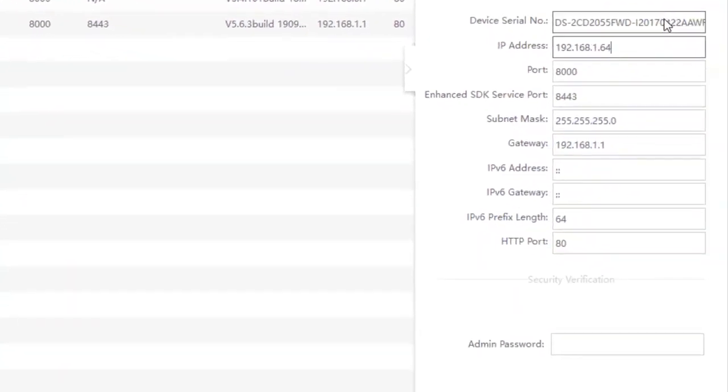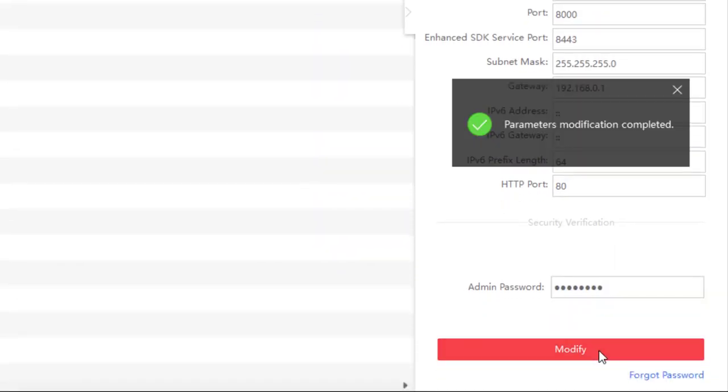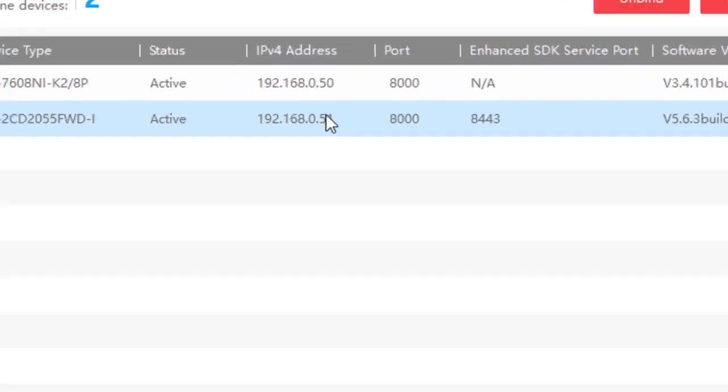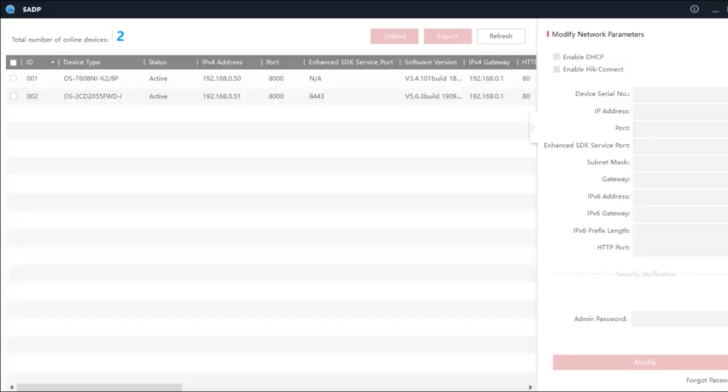Now we need to change the IP address. This is within the same range as the NVR and is not being used by another device. So I'm going to change it to 0.51 because I know that's free. And we need to make sure that the gateway is also correct. That's quite important. Then we have to enter the admin password we previously entered and click modify. And that is now the IP address of the NVR and the camera, both on the same network.